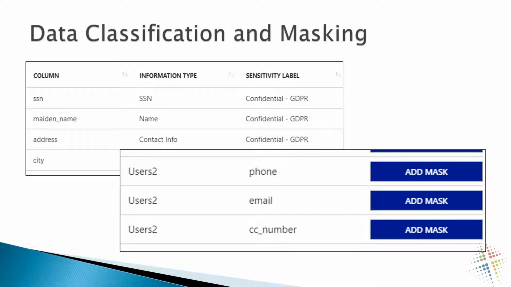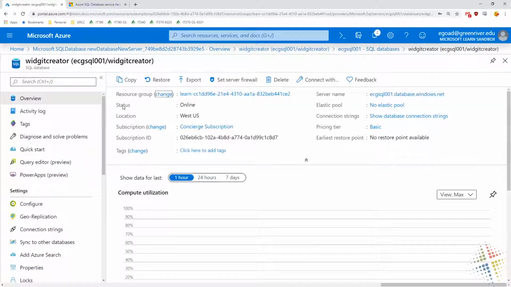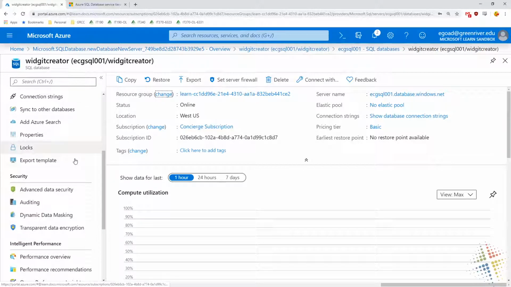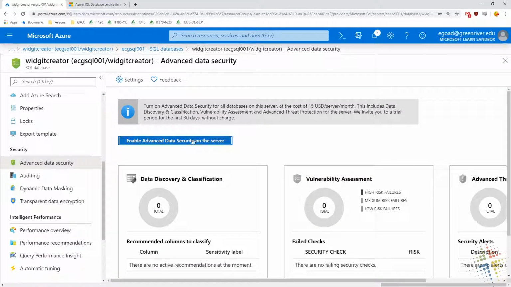Another really cool feature of SQL on Azure is automatic data classification and masking. When I put a database in here, under the security tools, I can tell it, go ahead and look at the data that's on the database and tell me what's in there. Tell me if there's anything I need to worry about. That is under the advanced data security.